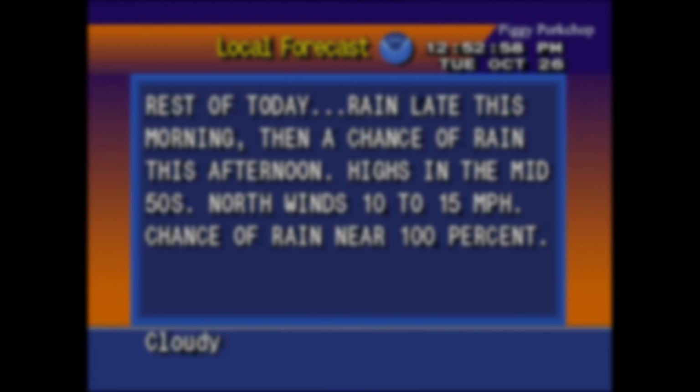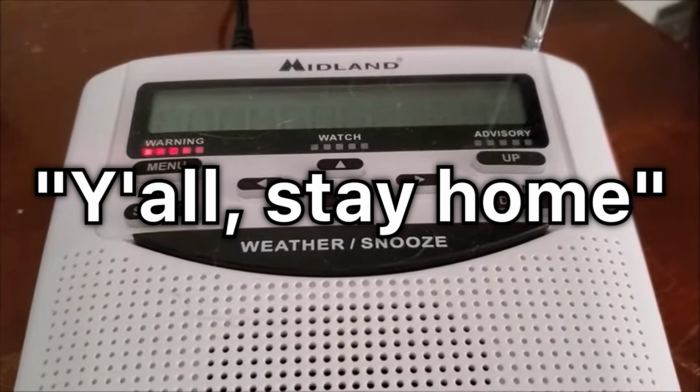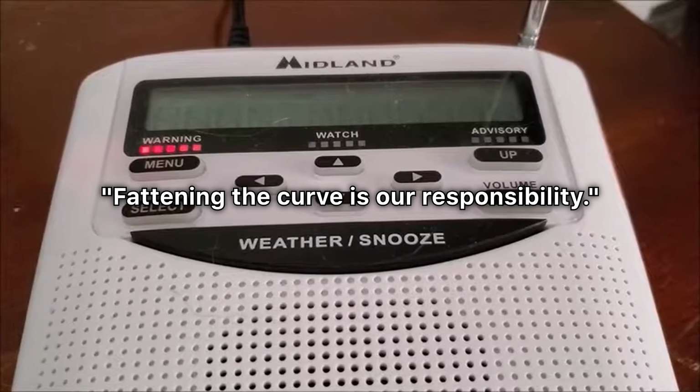And during 2020, when COVID was spreading, local emergency management agencies used CEMs to tell everyone to stay inside and stay safe. And this led to an alert sent out to Fort Worth, Texas citizens, including the line, "Y'all stay home. Flattening the curve is our responsibility."